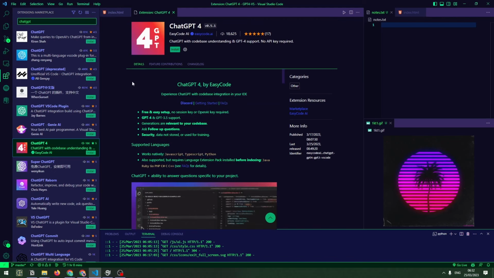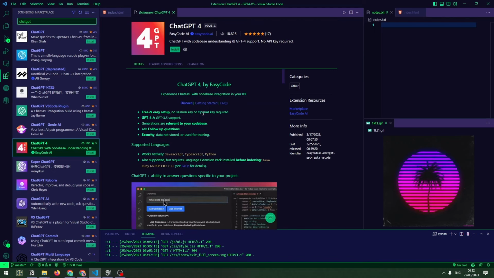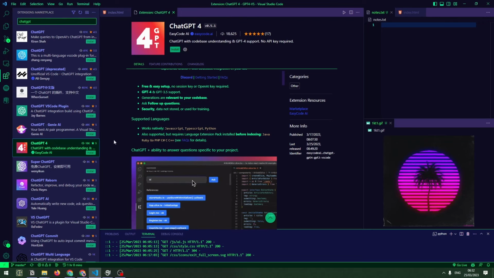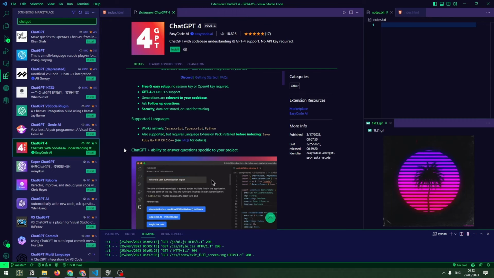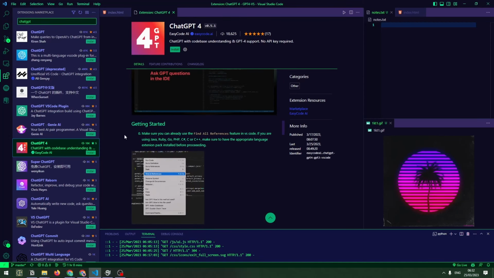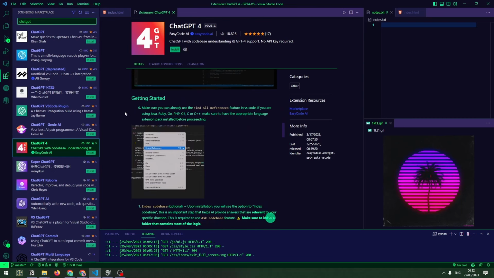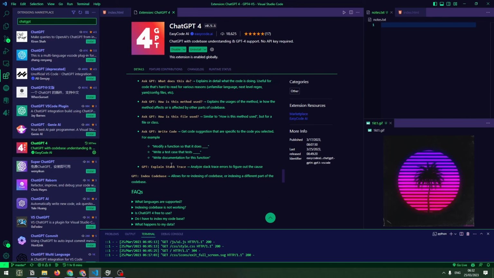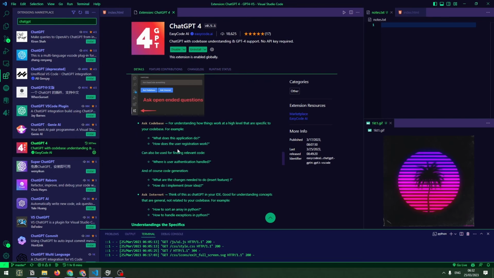If we look at what that allows, it's free, no session key or OpenAI key required, and it does support GPT-4 and says that generations are relevant to your code base with JavaScript and Python and TypeScript natively supported. So this is easy code AI. Now it says it's all secure, security is top notch, but always good to be a bit wary about security issues here. But I'll install this. And let's see what it can do.